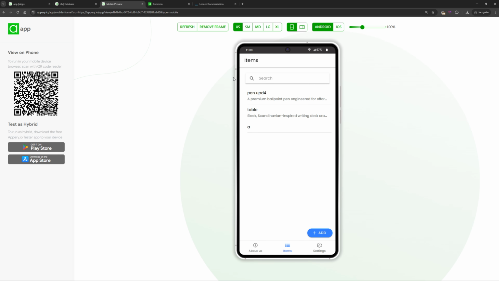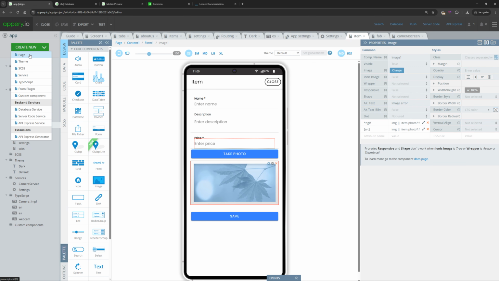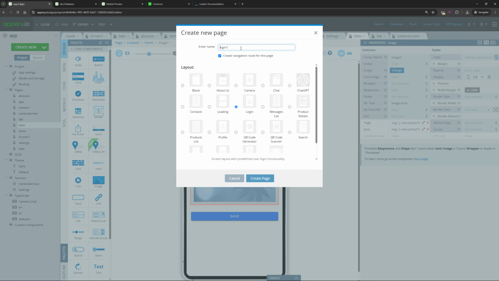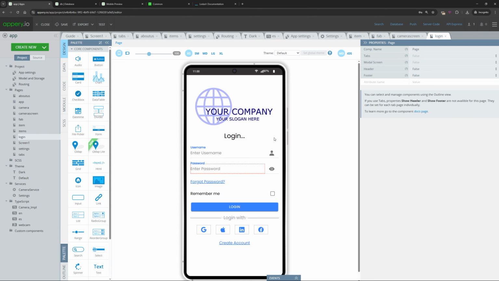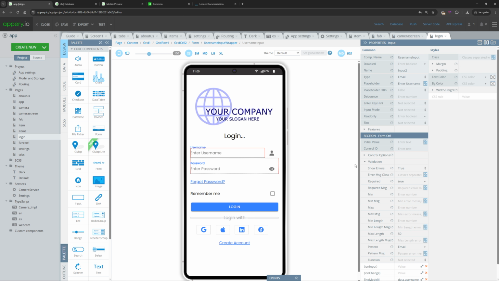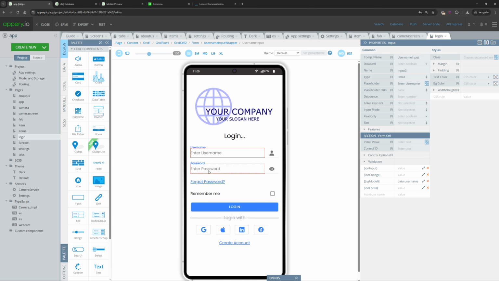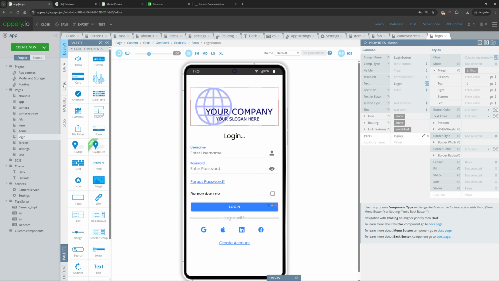What if only authenticated users should access the application? Create a new screen from the login template. The screen currently lacks login logic. Username and password are stored in the Data Objects properties. Clicking Login invokes the login function.